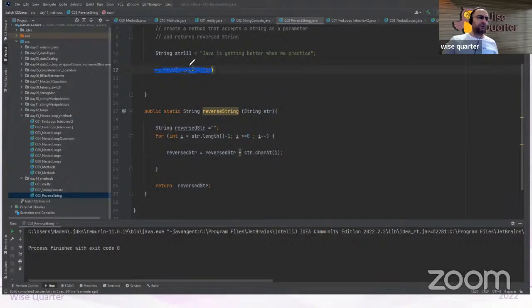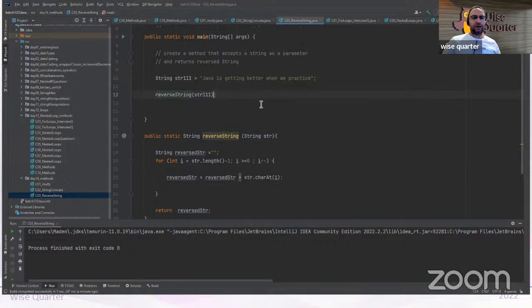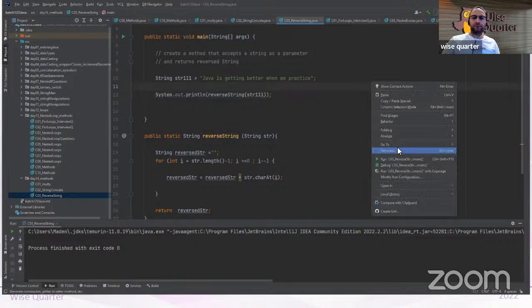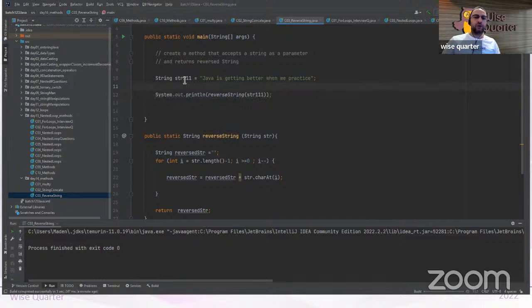The reversed version of this str string variable will appear here. You can directly print it, or you can assign it to a variable. I will first assign it. Let's directly print it. So this time I will be able to see reversed str 111 here. Here it is.